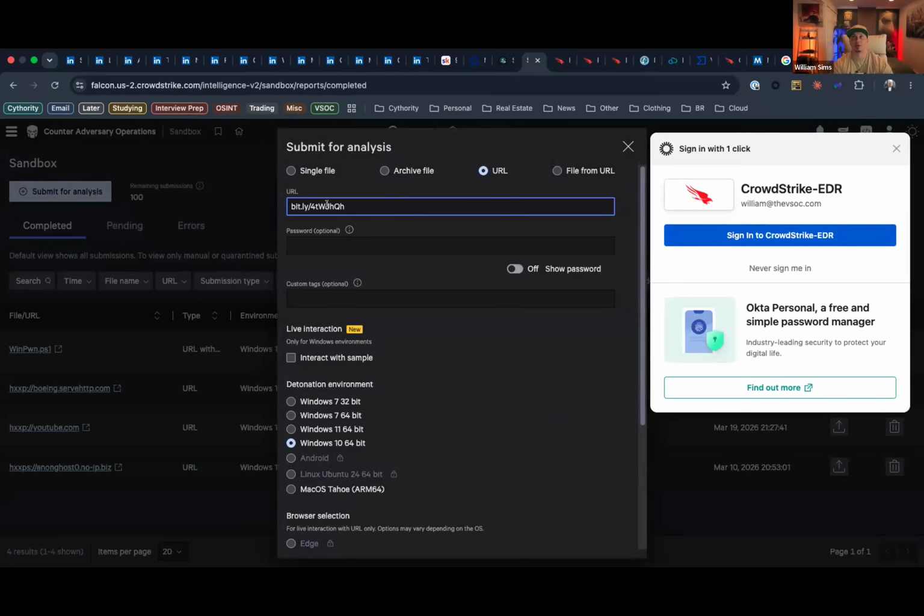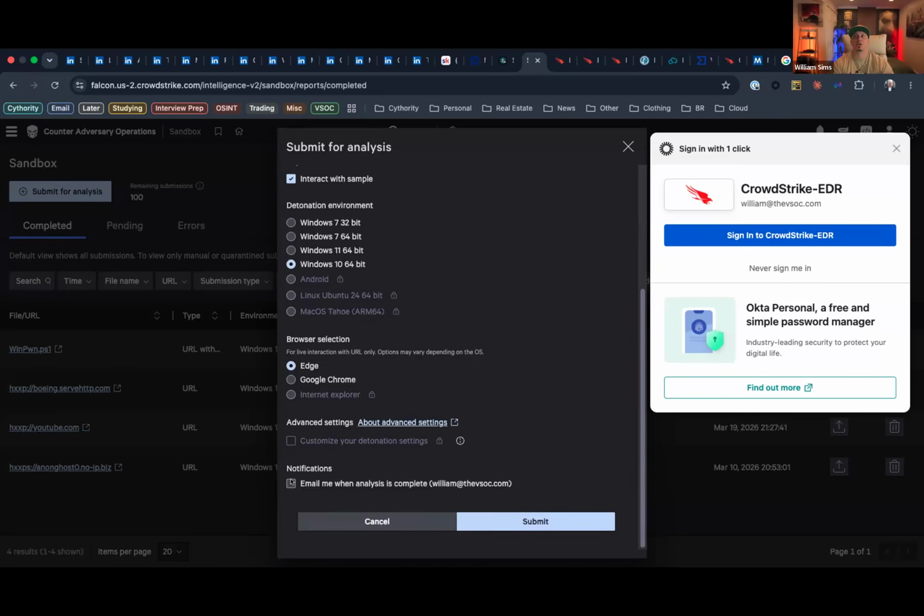Okay, you're 100% right. What I think I'm going to have to do is throw an HTTP in front of that. So HTTP:// should be good now. Okay, cool. What I like to do is interact with the sample. Yeah, you can email the results. I'm not going to click that just for the sake of time right now, because it's going to show me the results.